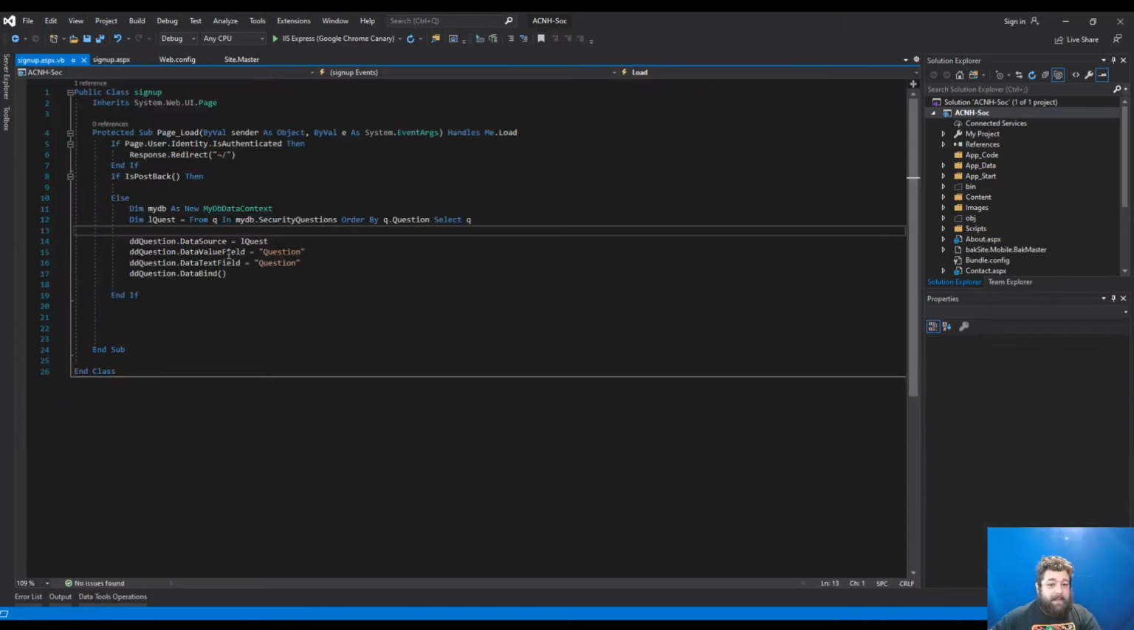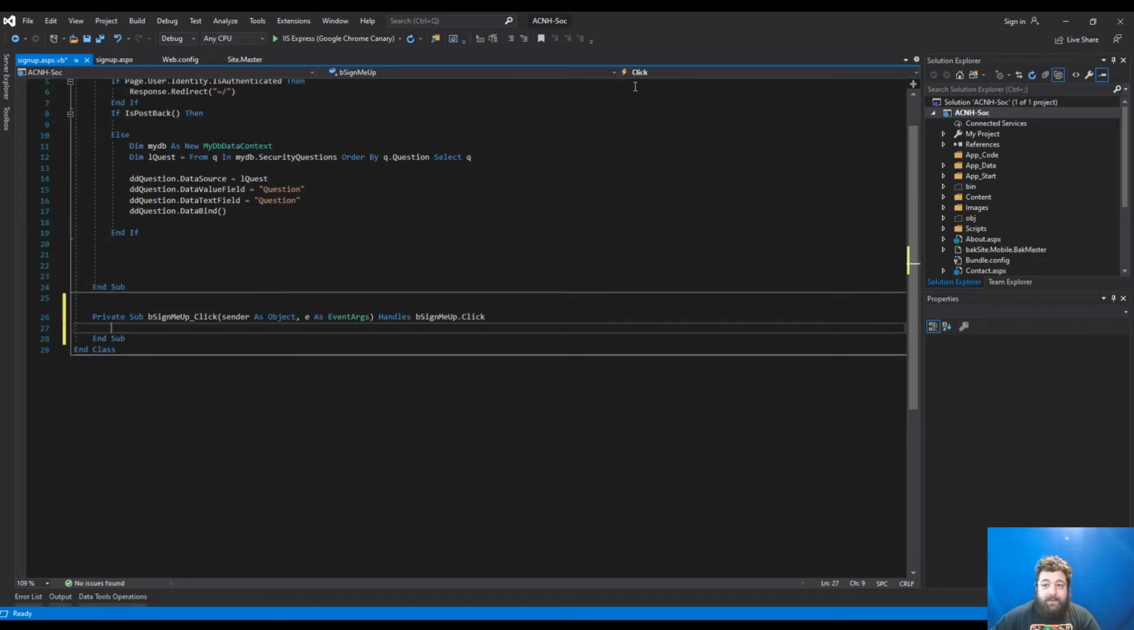Let's go back to the back end because now we have a button on there we can do something. So in this middle drop down, we're going to find the button, B sign me up, and we want to do the click event because you're clicking on it. That's pretty much it there. And it does all the heavy duty work for you. Perfect.